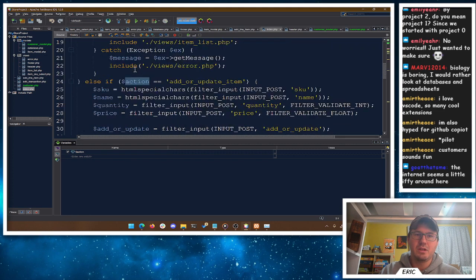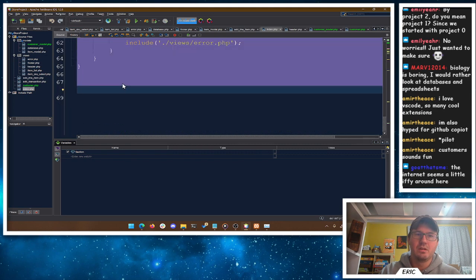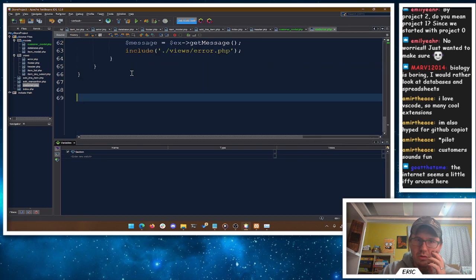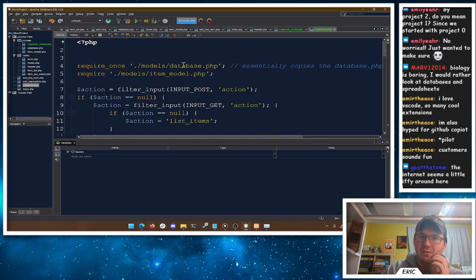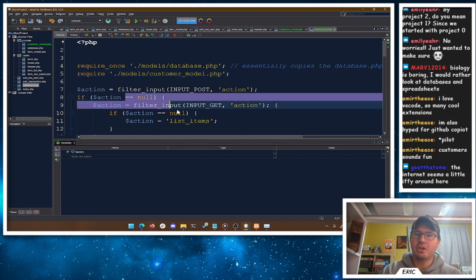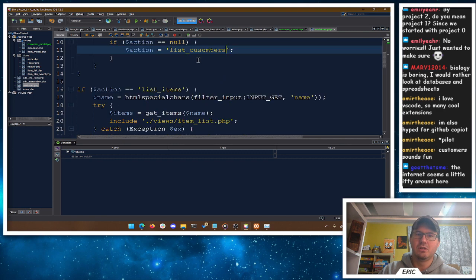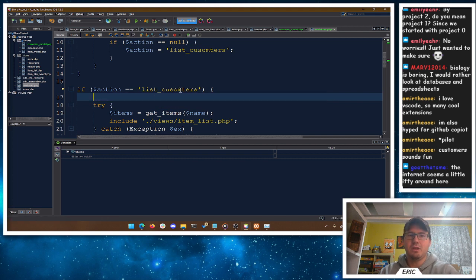So we'll go in here, and pretty much we're going to do the same thing everywhere. We'll go to the customer controller here now. We'll say, okay, great. So we need the database model, and then we need the customer model. If there is no action, we'll say this is list customers is our action. So if the action is list customers, we don't need to do the name thing, right? We're not doing any of that.